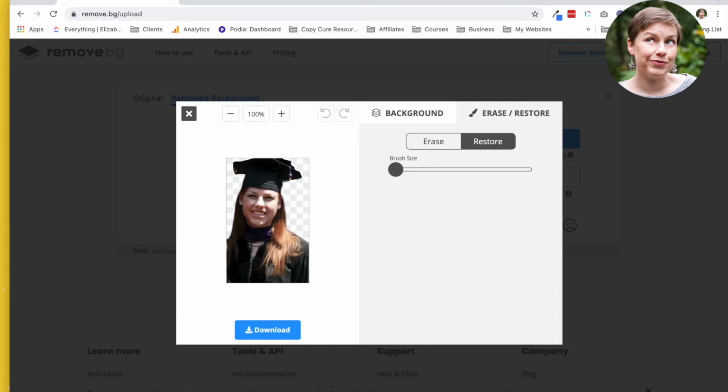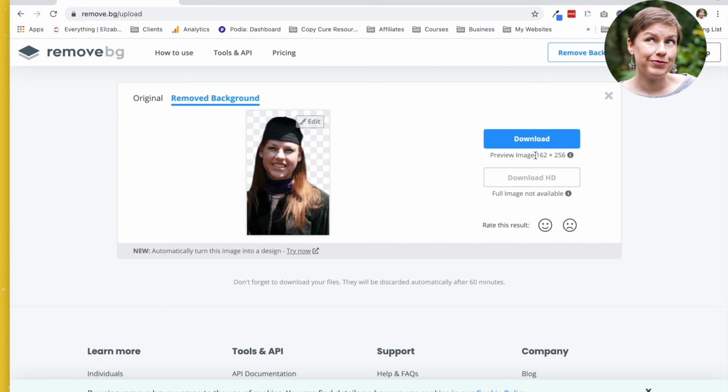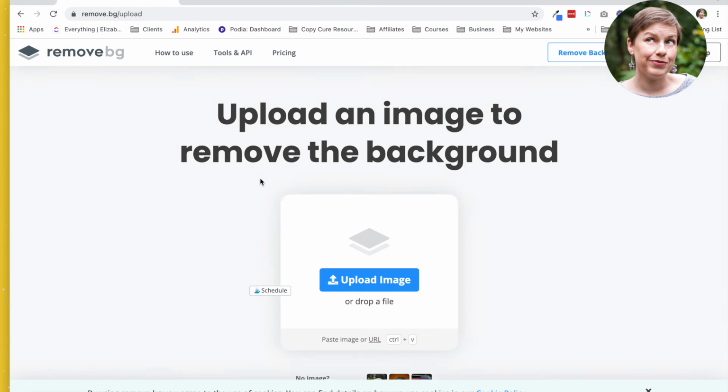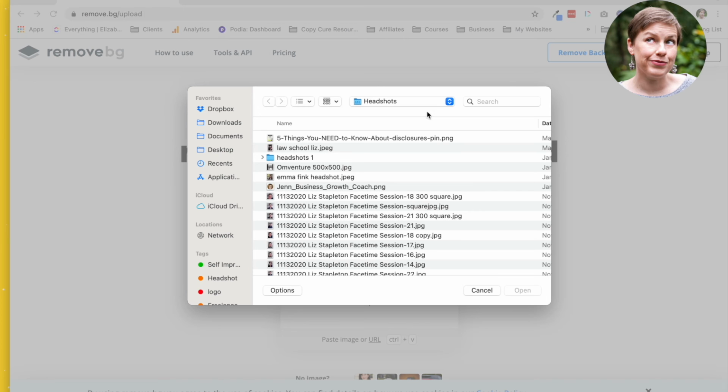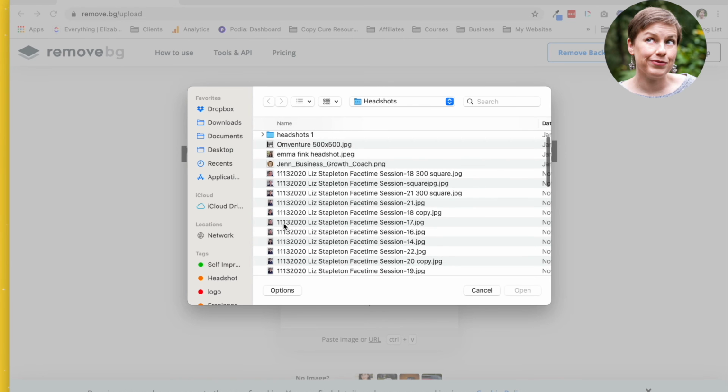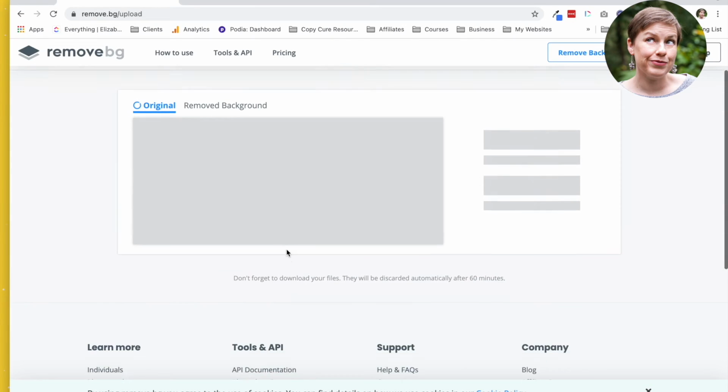So you can kind of see how that works. And then you can download it. So it's not perfect. Obviously, this isn't a great image. If I were to do a different one, I would probably see better results. So let's grab this one, see how it does on it.